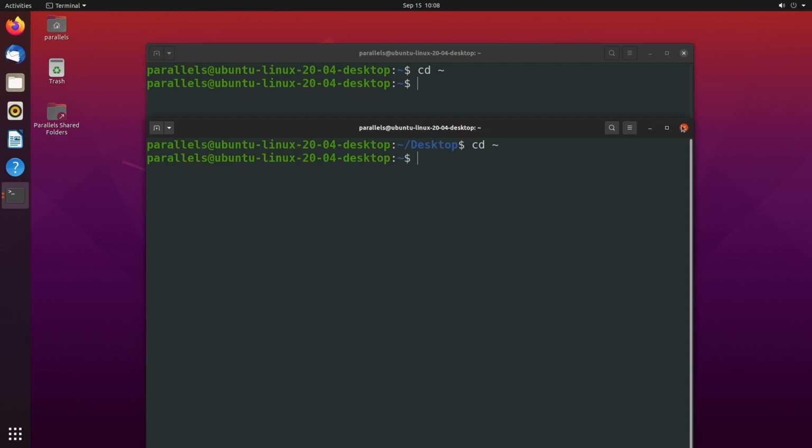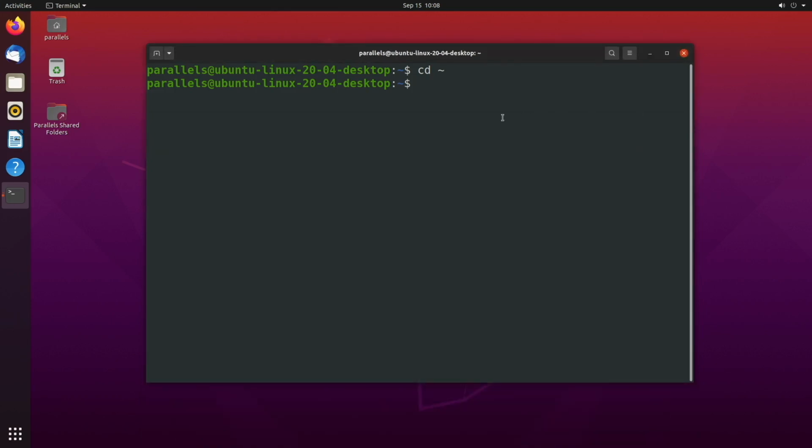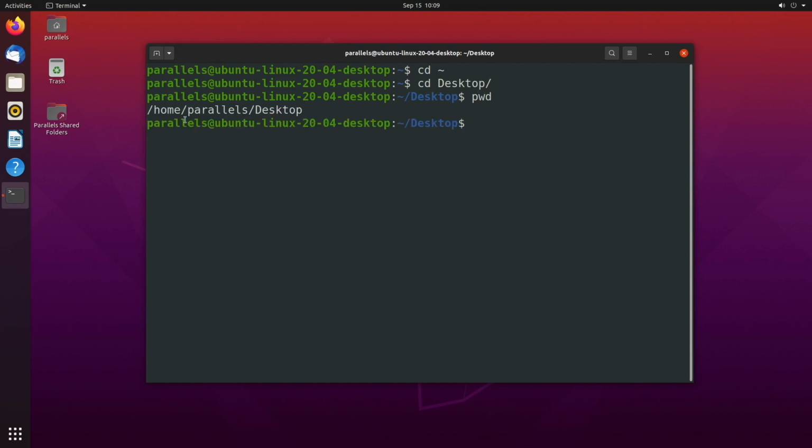You can do it the other way around too. So instead of changing directory to the home directory, we could actually change directory to the desktop. And you may have noticed there that I jumped and it filled in desktop. Well, the way you do that is you just type a few characters such as DES and then hit tab and it'll fill it out. Hit enter and there we go. And then pwd to see your path. And you can see we're in home, parallels, desktop.